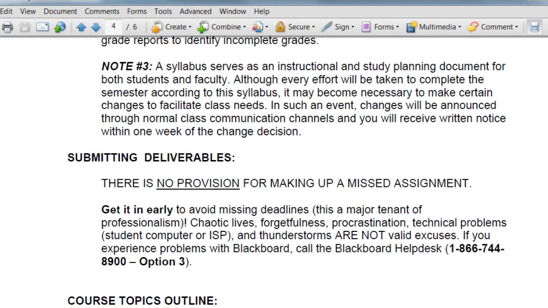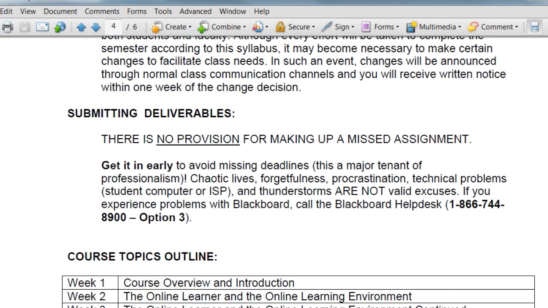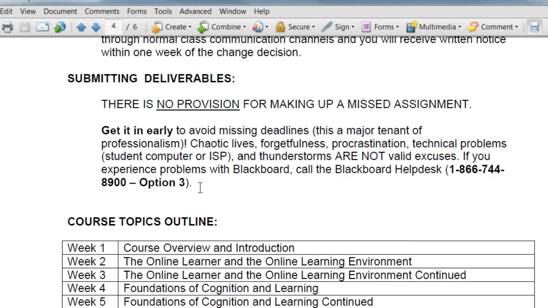I will always let you know with a written notice that it's going to change. In terms of submitting deliverables, there's not a provision for making up a missed assignment, so get it in early. That's sort of the takeaway here. Get it in early to avoid missing deadlines. I definitely don't want you to have to call and make excuses about why you didn't get it in. If you get it in early, you don't have to worry about any of this. So again, get it in early.